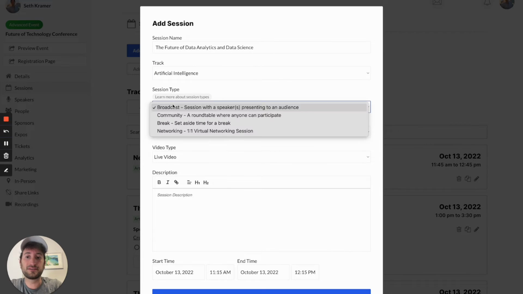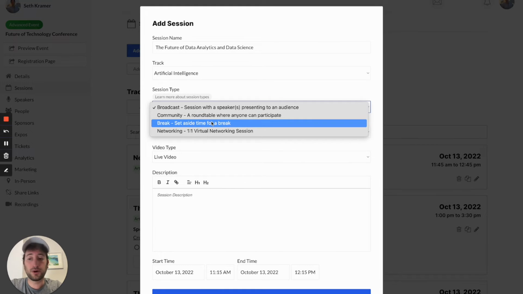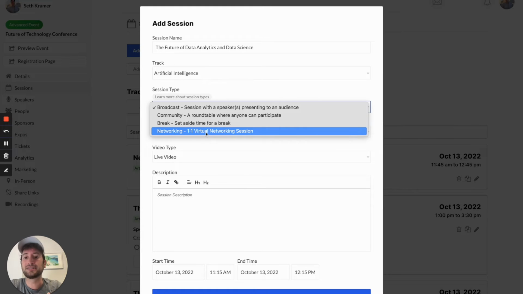The session type, so here we can choose whether it's a broadcast, which is a speaker presenting to an audience, kind of like an expo, where only the speakers and organizers can actually speak on the live video. Everyone else is just viewing. Community is where everyone can speak. That's really helpful for like roundtable sessions. A break, just setting aside a time in the schedule for a break. And networking, this is setting aside time in the schedule for one-on-one virtual networking, which is kind of like speed networking, 5-minute chats that are randomly matched.